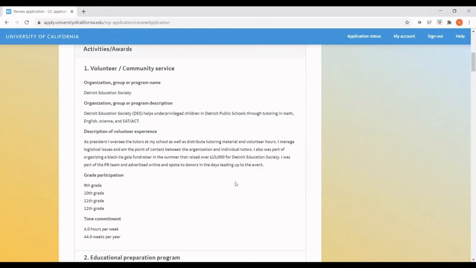In my description, I kept it rather straightforward and dry. I wrote about my responsibilities and my fundraising work since that was the most relevant and recent. This was an activity I further expanded upon in a supplemental essay, so I was able to dive deeper there and explain its impact on me.